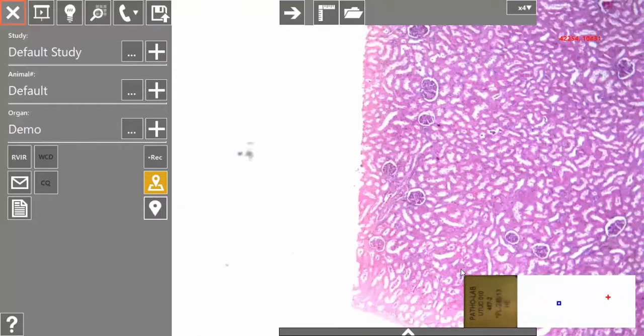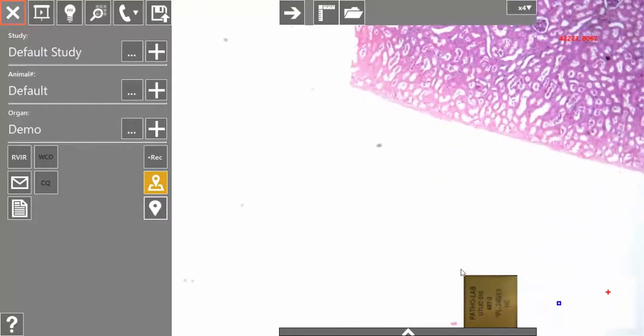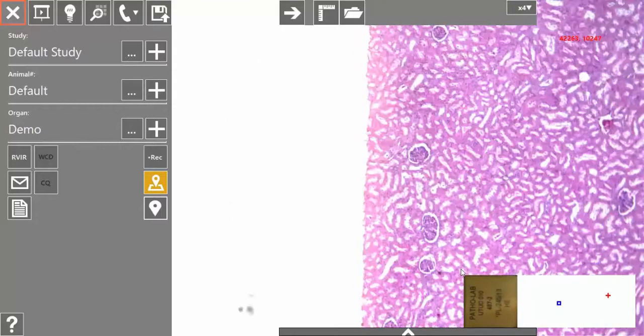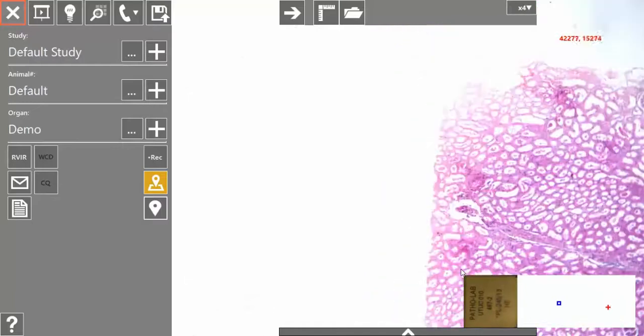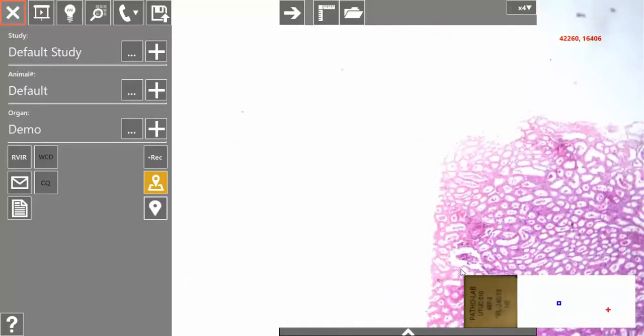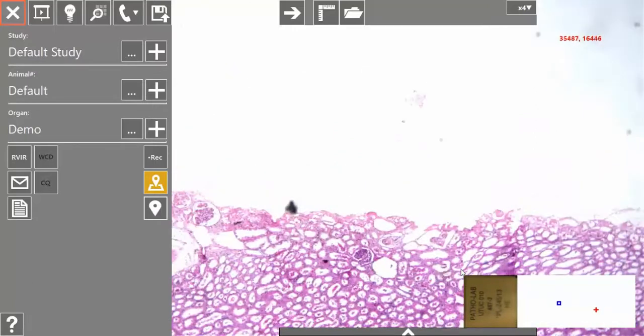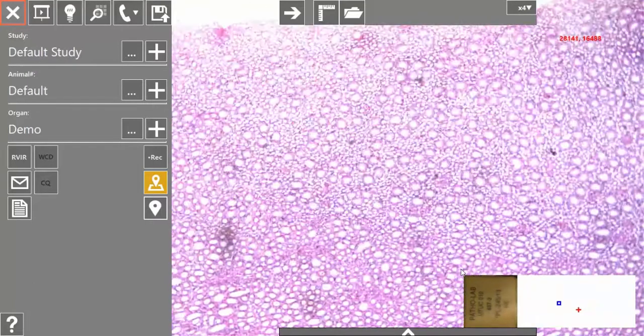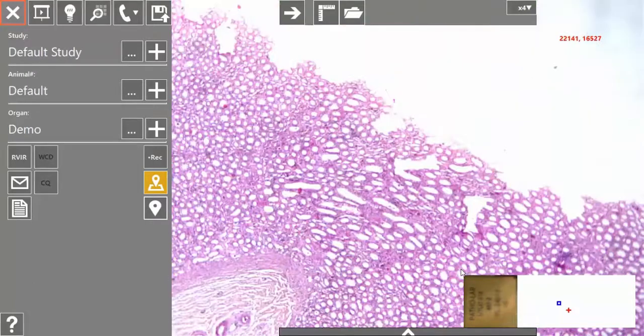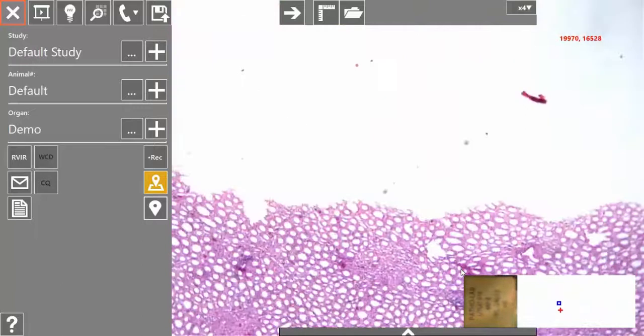Okay, you see that the position is tracked very smoothly. Here's another edge of this tissue. Let's go back. We know more or less the precise position of where we want to return.